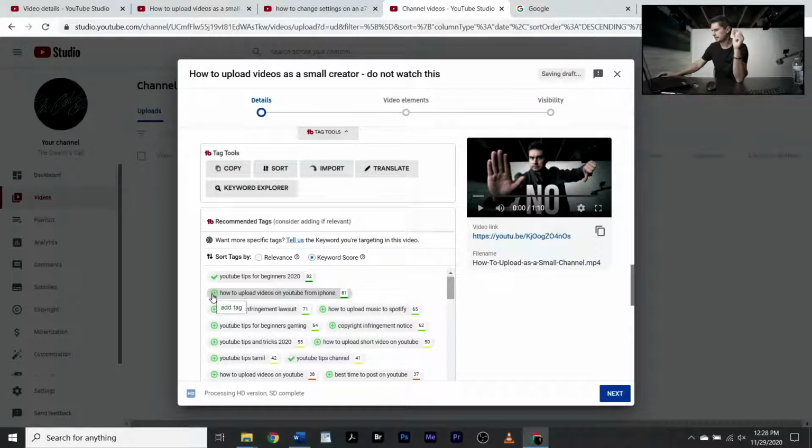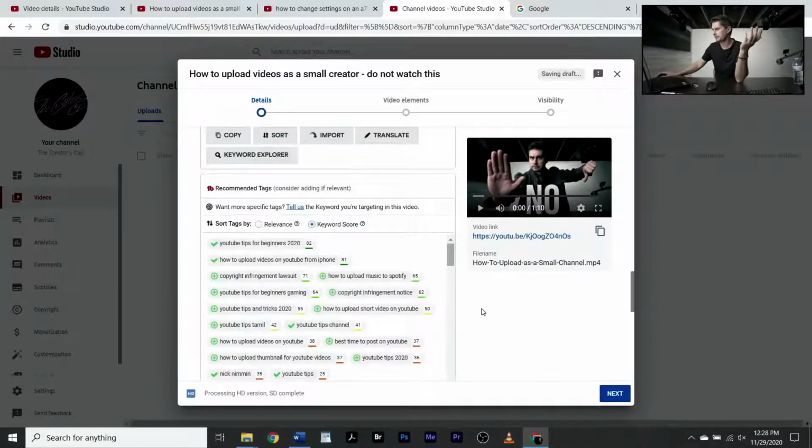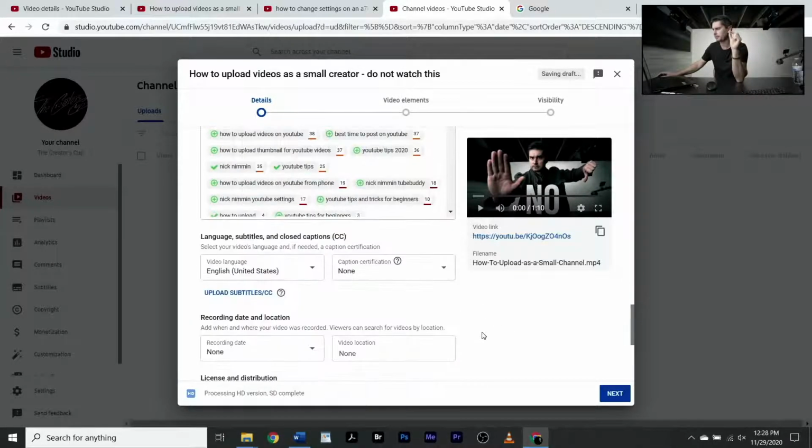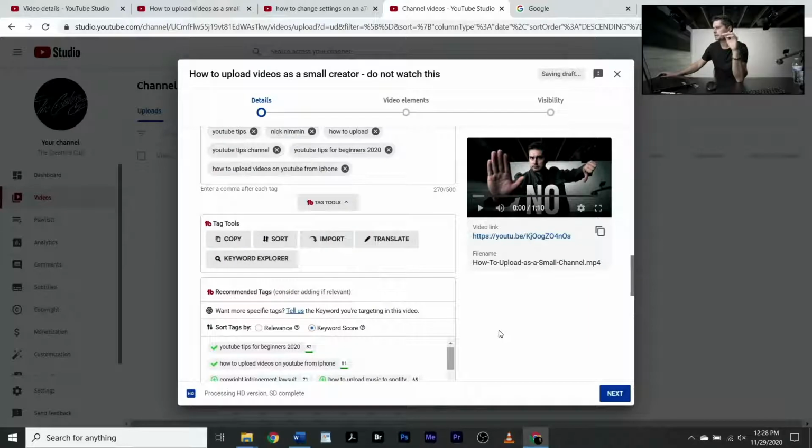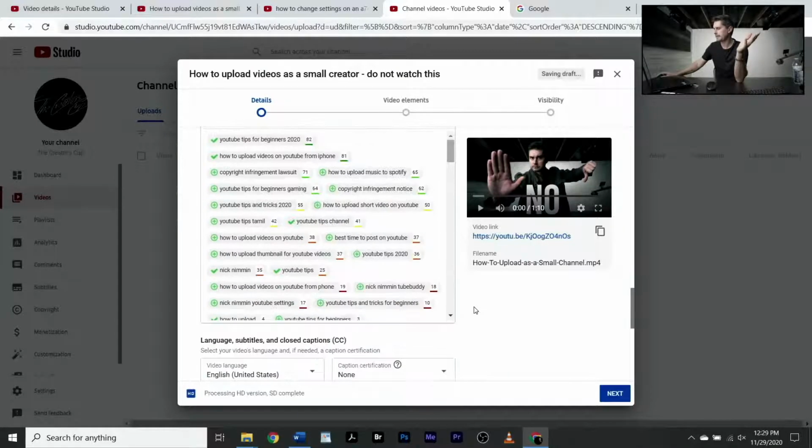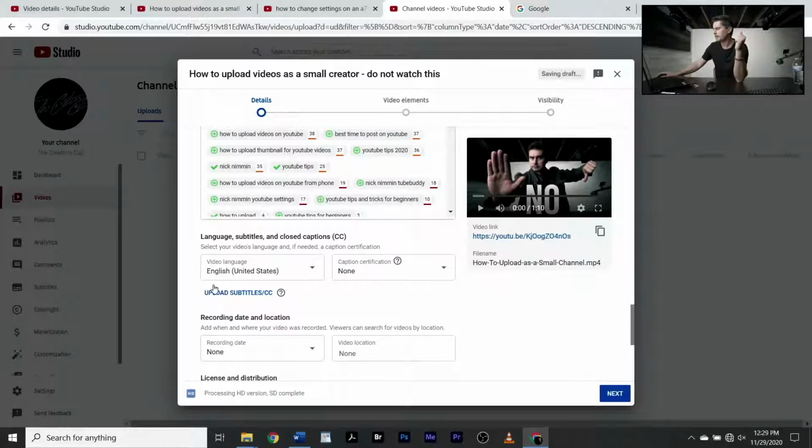And let's see, how to upload videos on YouTube from iPhone. This is a long one, but if somebody's trying to do it from their iPhone, it'll give them a general consensus of how this stuff works. Might be a little misleading, so I'm going to be careful with that one. And you keep going until you end up with a total of 500 characters or slightly less. I would fill this up every time. You really should, but for the sake of this live stream or this video, I'm going to skip that for now. Okay, language, subtitles, closed captions.